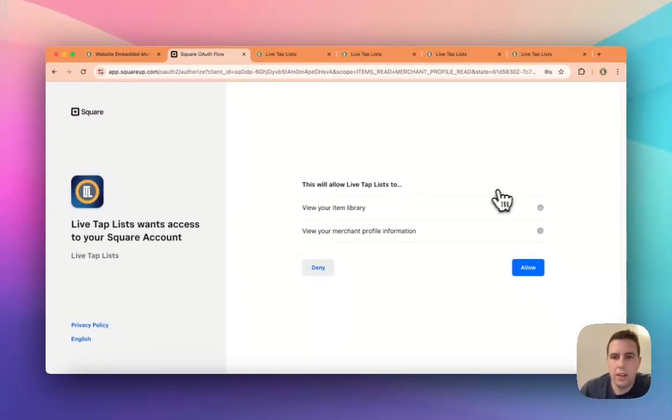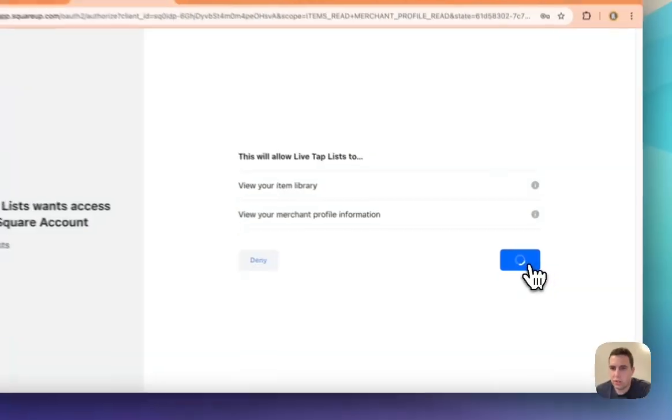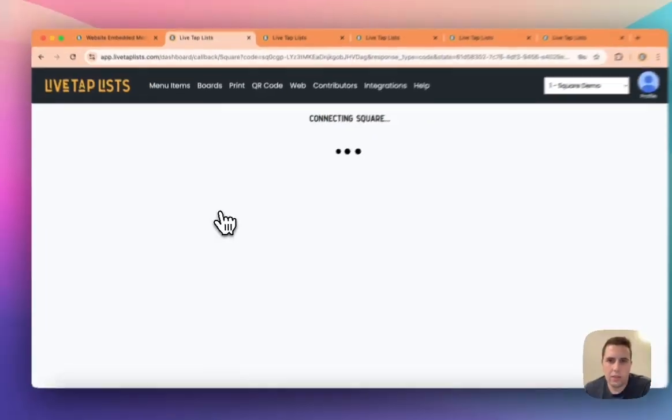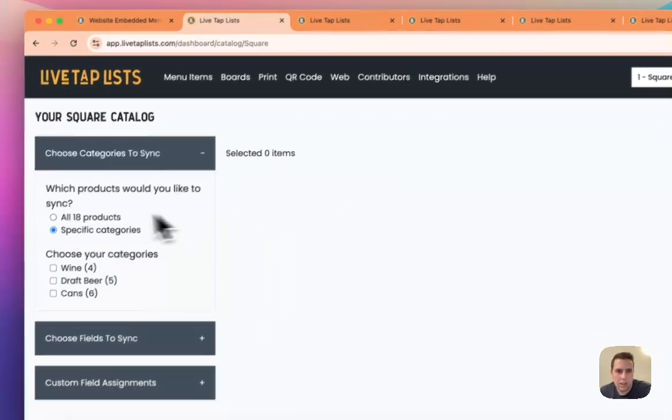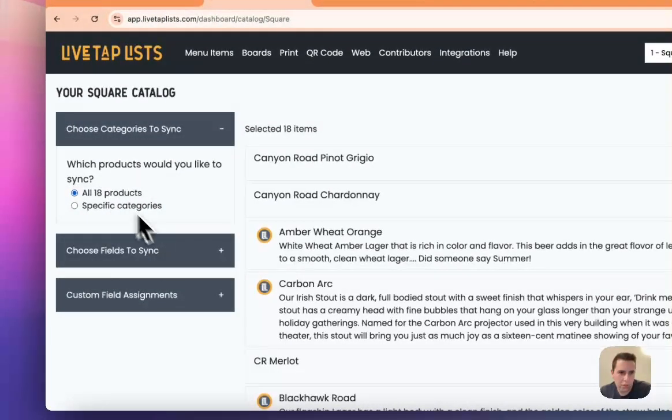Once I click connect, I see it's asking for permissions. Live Tap List wants to access your item library and your profile information. I'm going to allow that. And once that is connected, if I have multiple locations, which I do with the Square account, I'm choosing which one I want to connect to Live Tap List. It's going to say we found 18 products, and I'm going to choose to sync all of them.